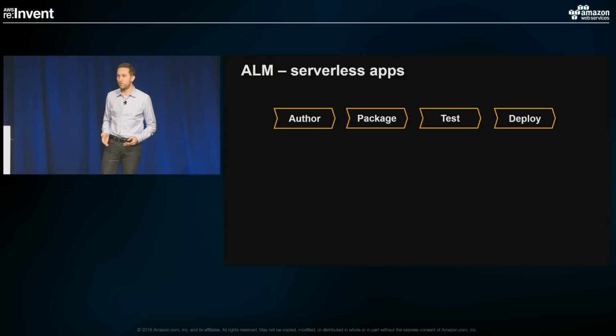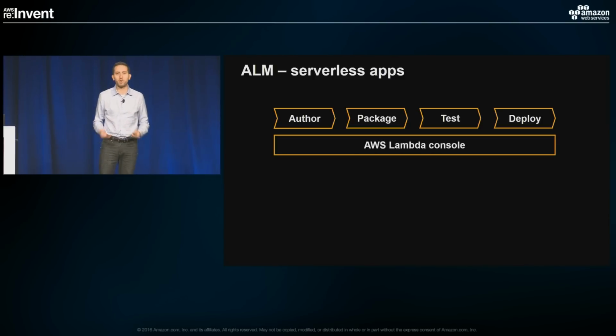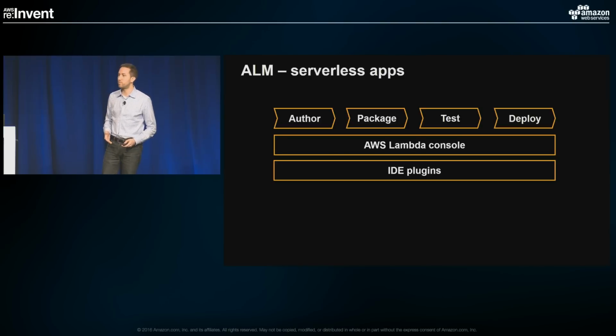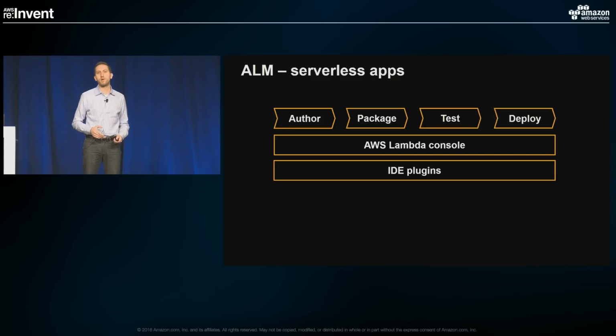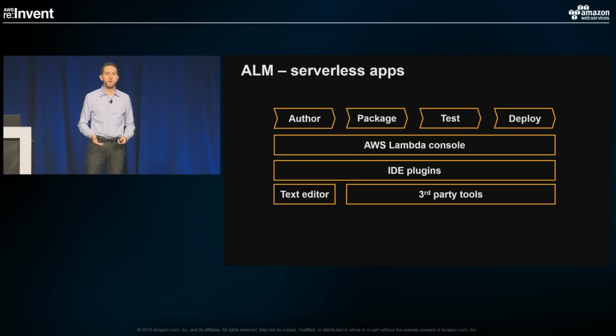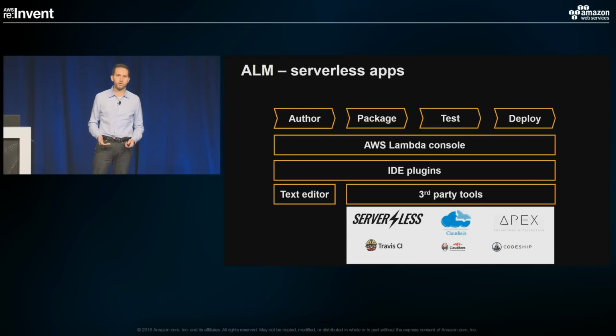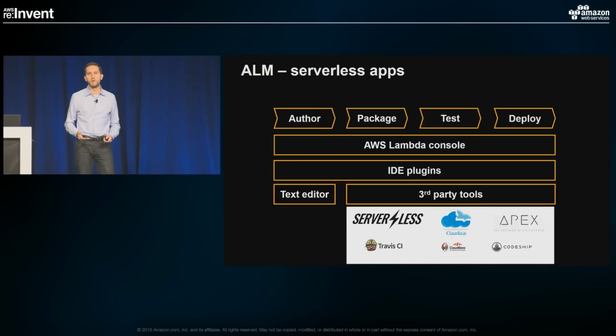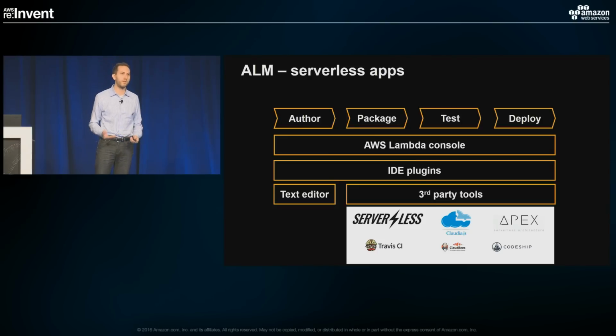Now, we have a bunch of tools that you could use to do this today. For example, the Lambda console, where you could use the inline editor to write your function, then deploy and test it. You could use Visual Studio for C# or Node, or Eclipse for Java, to author your function, locally test it, deploy it, and then even run it in the cloud from your IDE. Or you could go the third-party route and use any text editor, such as Sublime Text or Atom, and then use one of our ecosystem partners, such as Serverless.com or others, to simplify the subsequent steps of your release process.